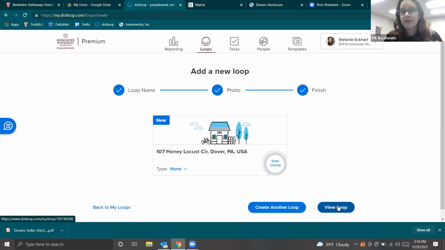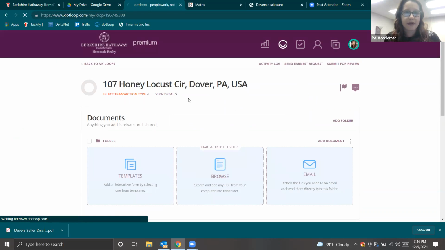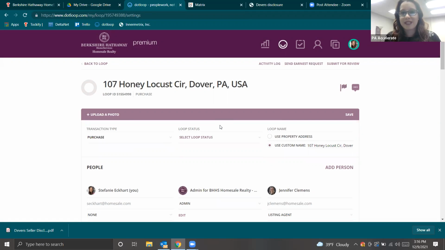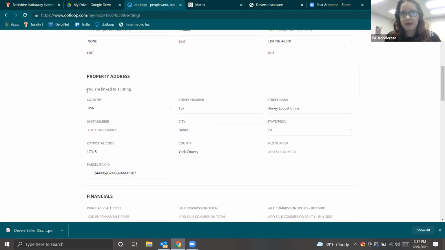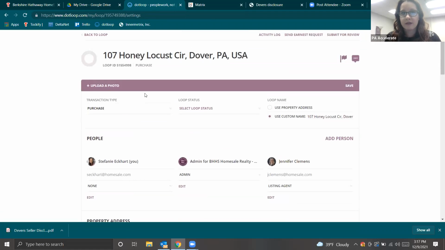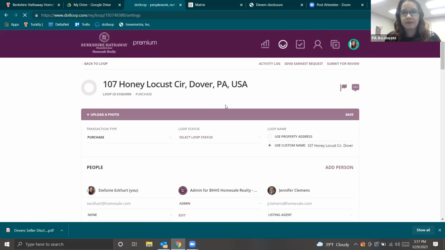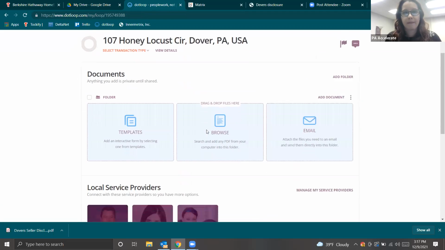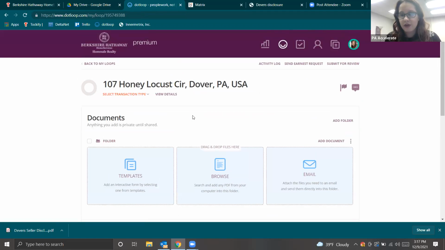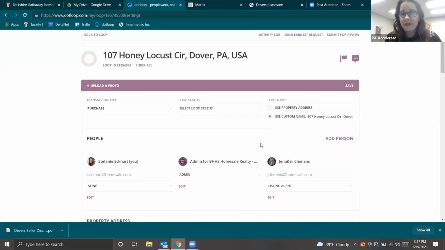Oh yes, sometimes people get really freaked out about this concept. They're worried that if I connect to an agent, I'm going to be able to see things that I shouldn't see. So I'm linked to the listing. I can see that there's a listing agent here, but when you go out to the loop, there's nothing here. I'm not seeing anything that Jen Clemens has in her folder. Nothing is here that I shouldn't be seeing.